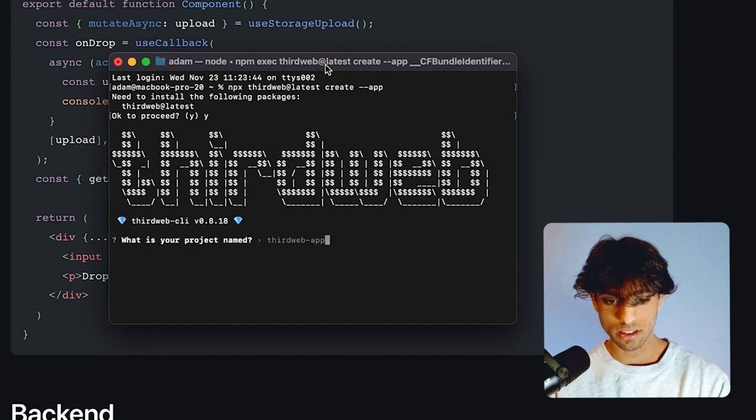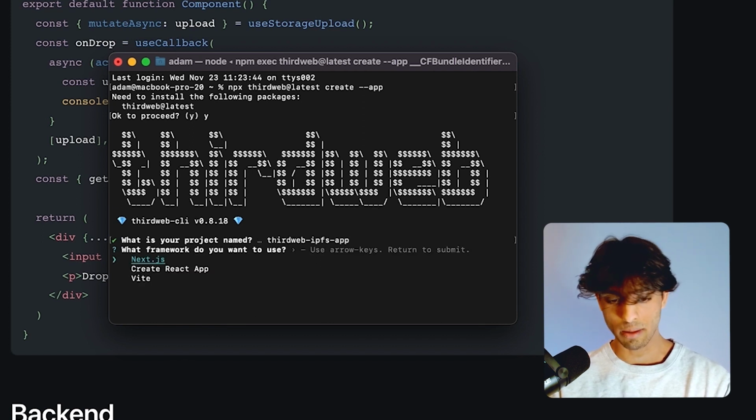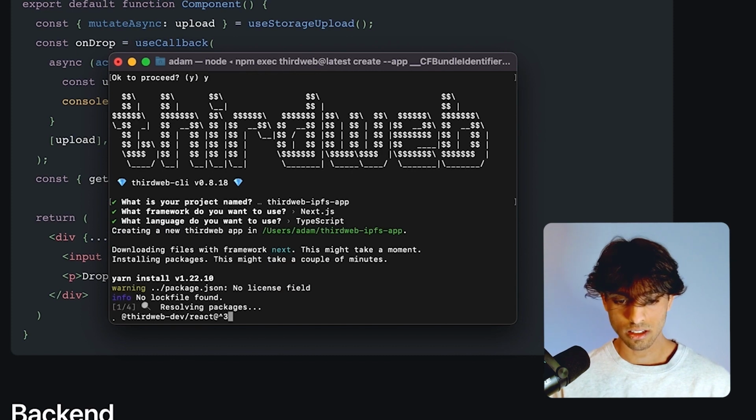So I'm going to call this my thirdweb IPFS app, and I'm going to choose to use Next.js and TypeScript. So this project is just going to generate for us, and I'll be back when it's ready.